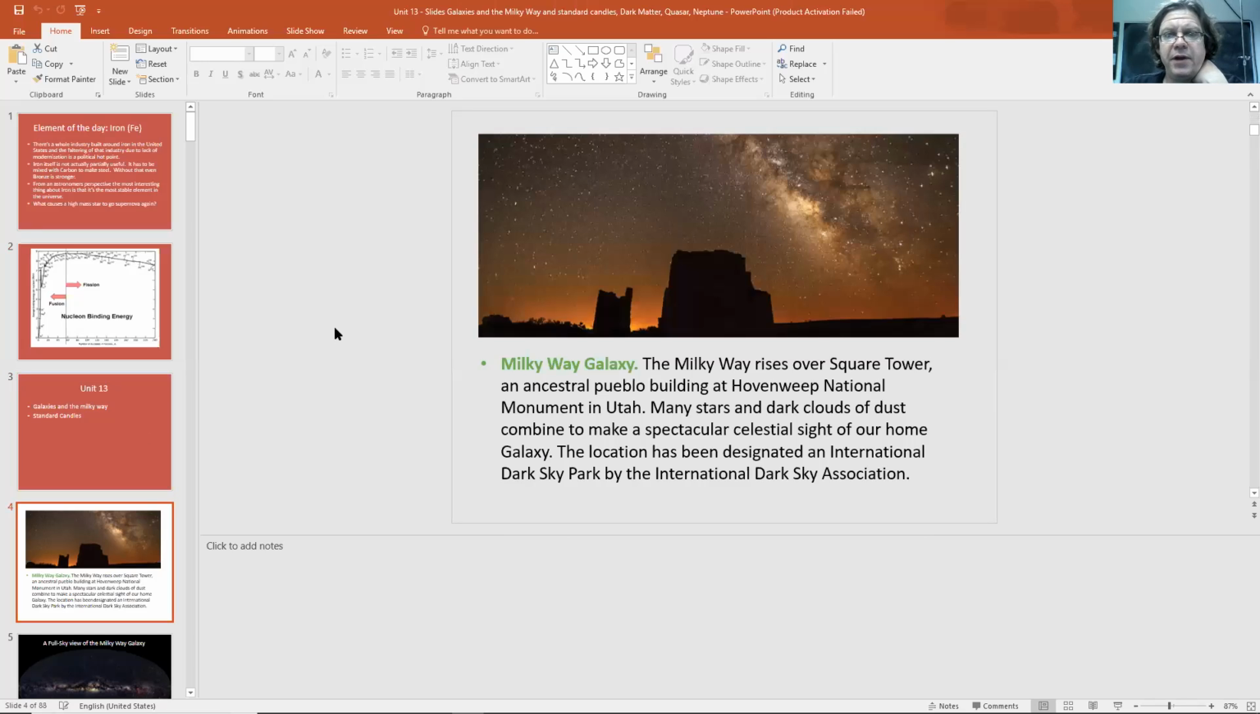So there's the Milky Way. The Milky Way rises over Square Tower, an ancestral Pueblo building at the Hovenweep National Monument in Utah. Many stars and dark clouds of dust combine to make a spectacular celestial sight of our home galaxy. The location has been designated an International Dark Sky Park by the International Dark Sky Association.